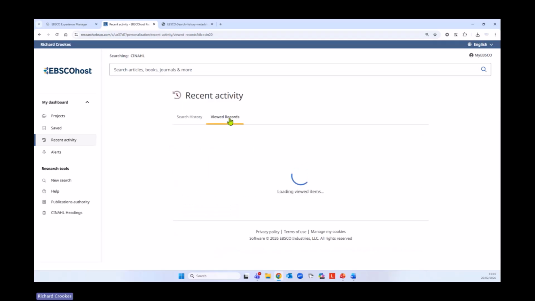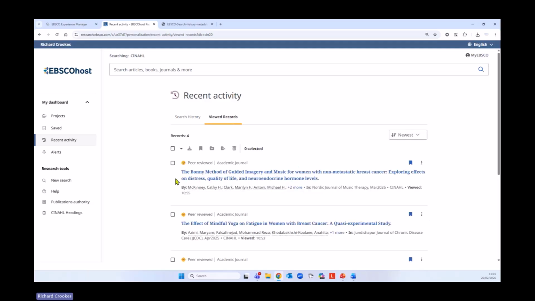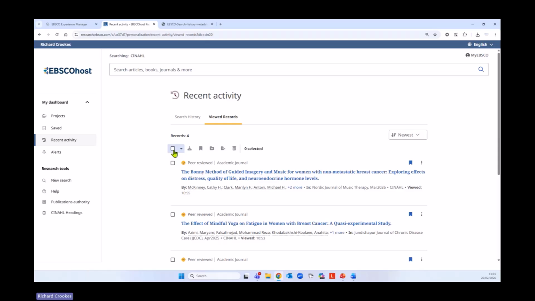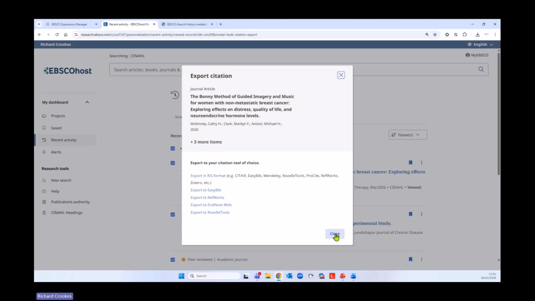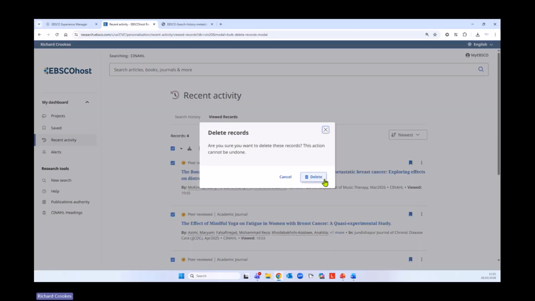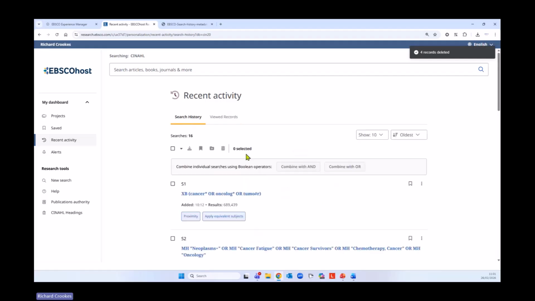Also, just to show viewed records here, I've viewed a couple of records this morning. You can also do the same here, as well as saving these records and viewing them. You can also go in and download. You can export from here as well, and also delete as needed. Okay, so if I delete these, this will now clear. So the bulk delete option is available in recent activity, which features the search history and viewed records as well.